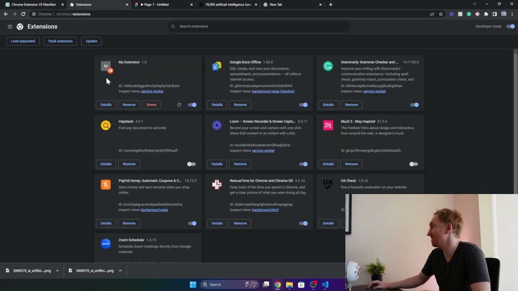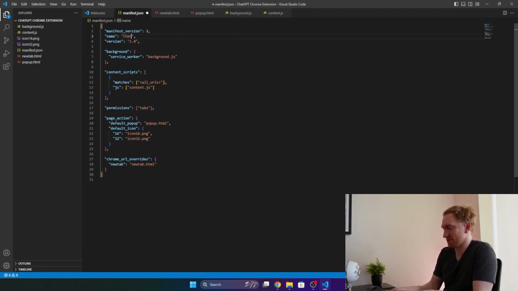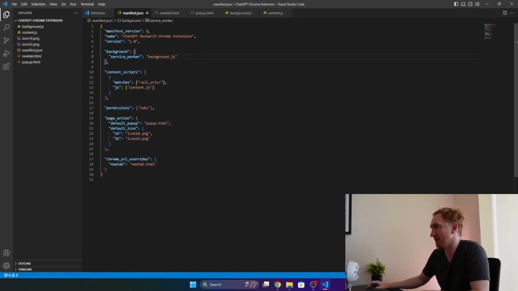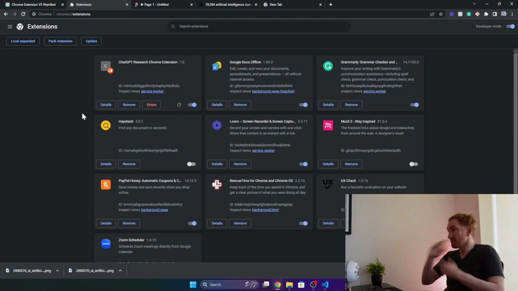And so we have loaded up our Chrome extension for the first time. It's just called My Extension right now. So let's give this a nicer name for now, called ChatGPT Chrome extension. And we're going to call this a research Chrome extension, as that is the main goal of what we're after here. Come back here, just click this refresh icon, and that's done that.